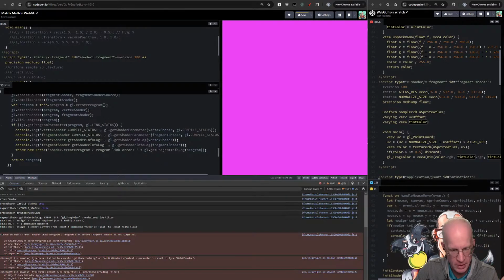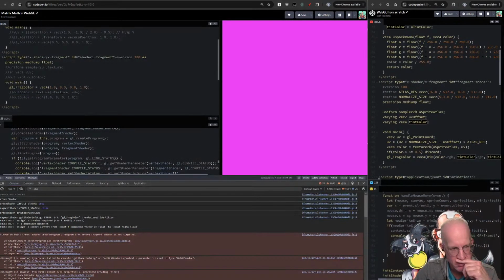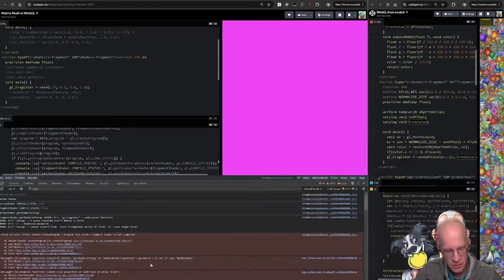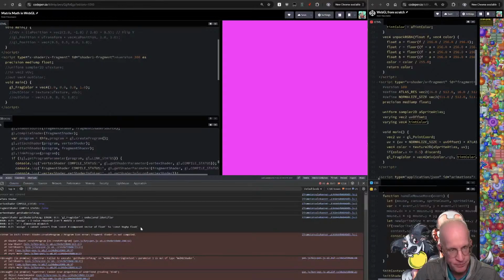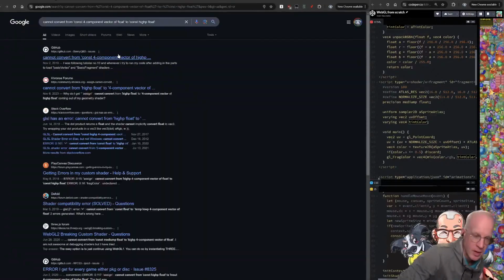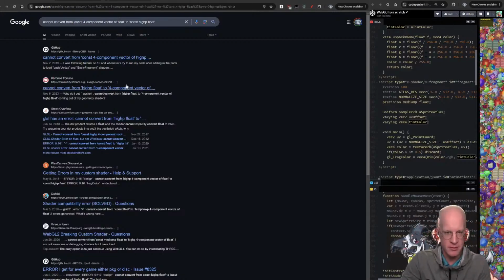Error. Oh, right. Now we're getting some information here. Shader info log, program info log was the wrong thing here. Okay. Dimension mismatch. Oh. Cannot convert from const 4 component vector to float, to const highp float. So GL frag color is supposed to be a vec4. What? All right, let's see if we can get something here. Hey, we're making progress.